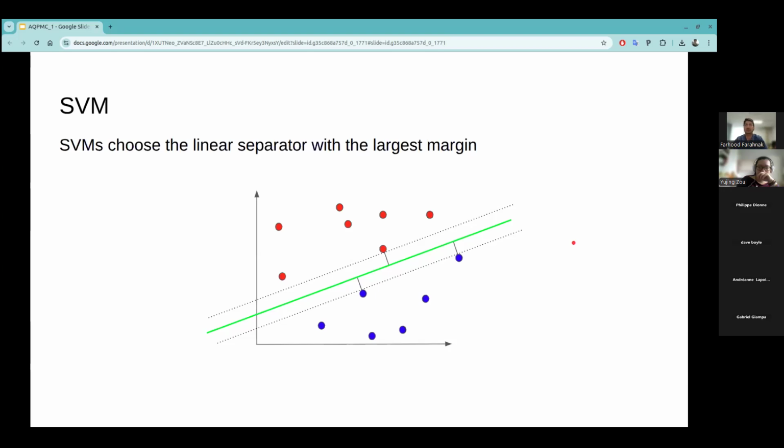And hence we use SVM, called support vector machine. The idea of support vector machine is not only to find the line that separates the red dots and blue dots.